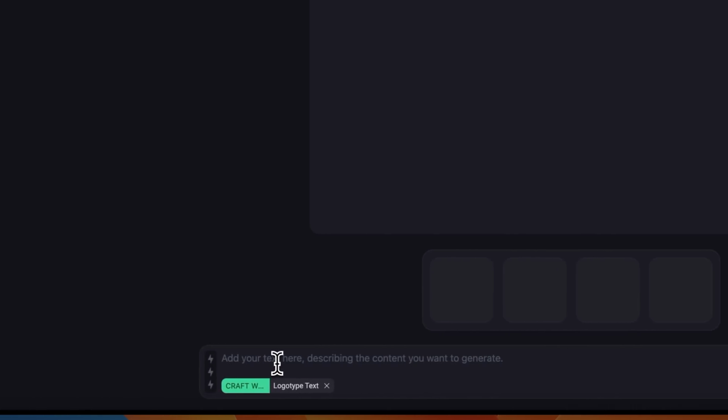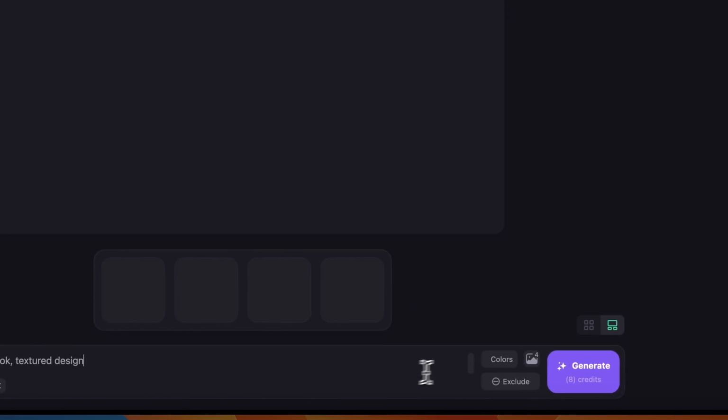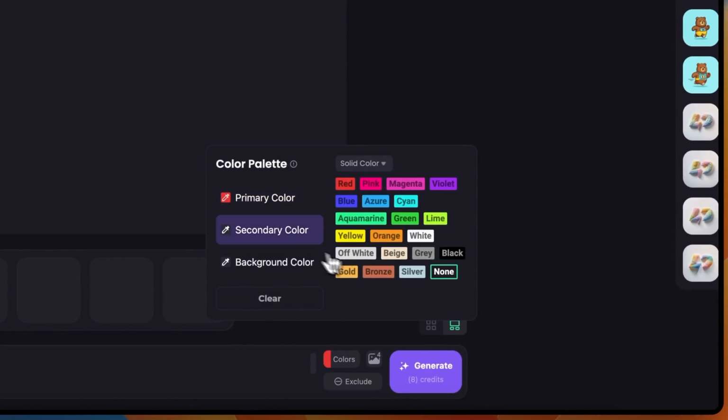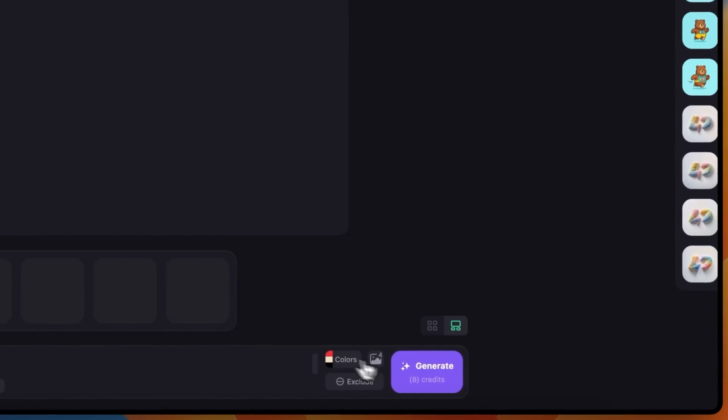Now going back here, we can pretty much start the generation, or we can write a simple prompt to kind of guide the model in what theme we want. So I'm going to try something with magic theme, vintage look, and textured design. One last thing before I click generate is choosing the color palette. So I'm going to go with red and beige, and I'm going to choose black for the back. And let's click generate.